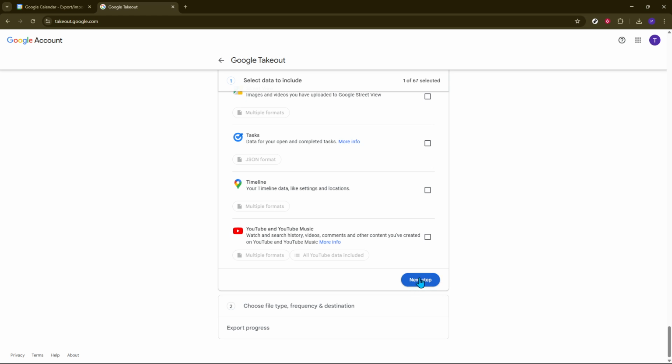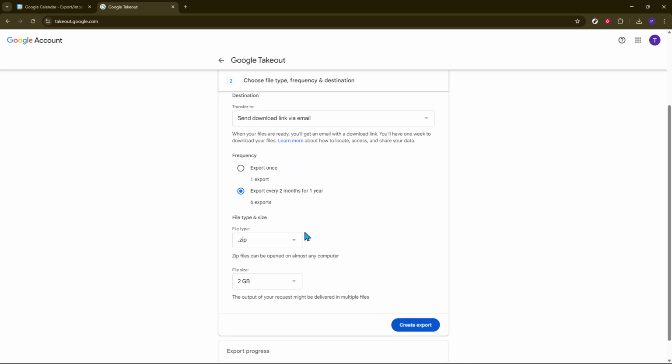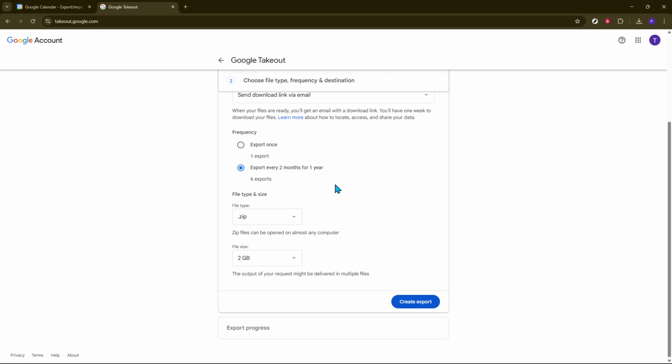You can opt for a one-time export if you only need a snapshot of your current data. Alternatively, for ongoing peace of mind, you can set it up to export every 2 months for a year. This setting ensures that your calendar data is backed up at regular intervals without any extra effort on your part. Whenever a backup is prepared, Google will send you an email with a download link to easily access your data.